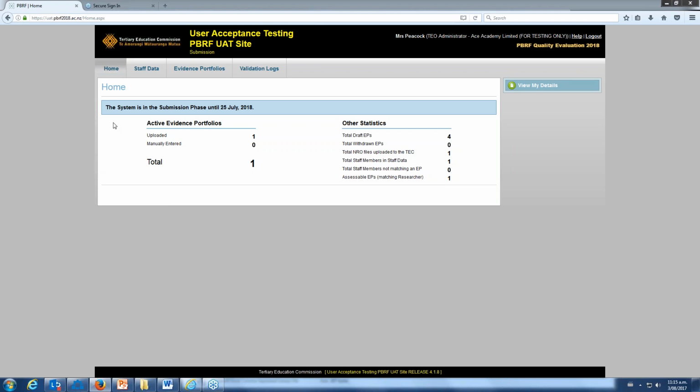Okay, so here we are. The first thing we notice, the system is telling us the phase that it's in, and that's submission phase at the moment. What else can we see? We can see active evidence portfolios, and you'll see that in our case we've uploaded one and we have manually entered none. We can see draft EPs. Remember the status we said before, the draft EP? Any that have been withdrawn. So you can put an EP up and then go, oh crikey, actually no, and take it out again, and that's fine, and you can just resubmit it again.